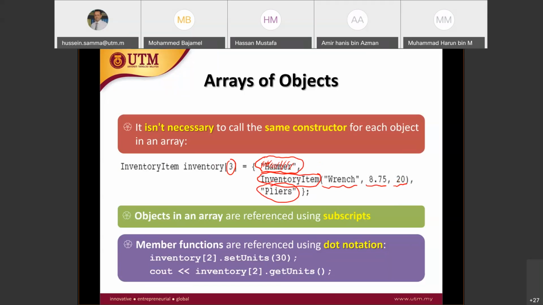Okay, so how to access an object in an array? I need to access object 2. So what's the correct syntax? So this is object 2. Inside this array, I have to use the dot. So the dot will be used to access the array. So for object 2, I want to change the unit to be 30. So this one will be changed to 30. This is the initial one, and this is after updating. So you can print out in object 2 the value of get unit. All right.